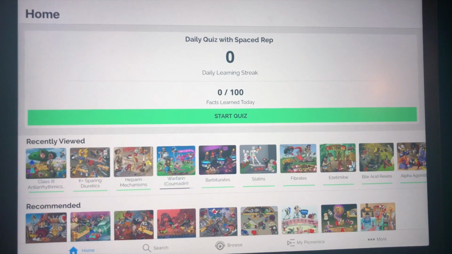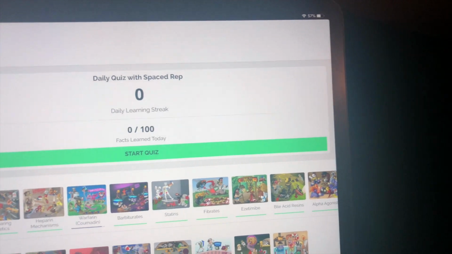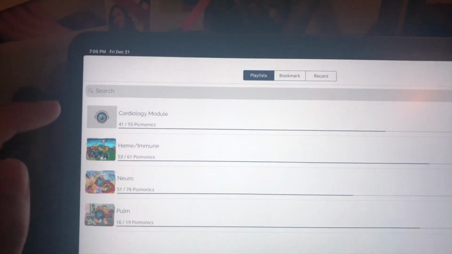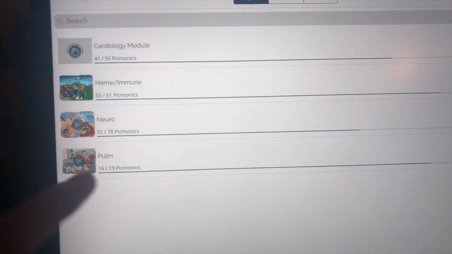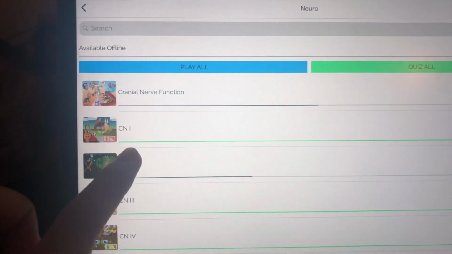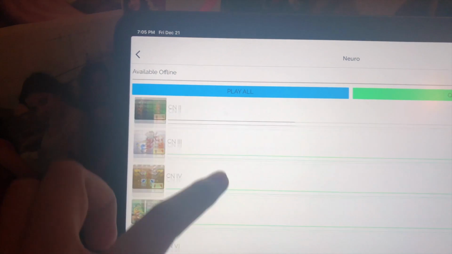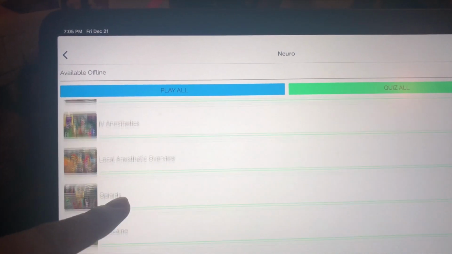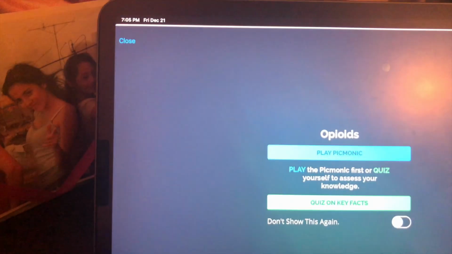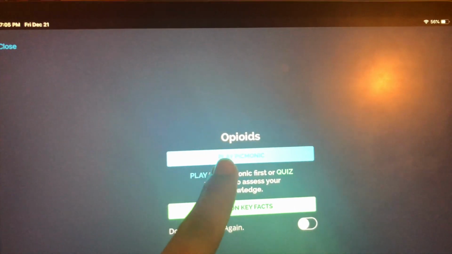Alright guys, so this is Picmonic. I'm using it on my iPad. I usually just go to my Picmonics, and you can see I have them under each category. So for example, let's go to neuro, and also, for example, memorizing the cranial nerves is really good. Say I want to go over opioids, and I'll just open the Picmonic.